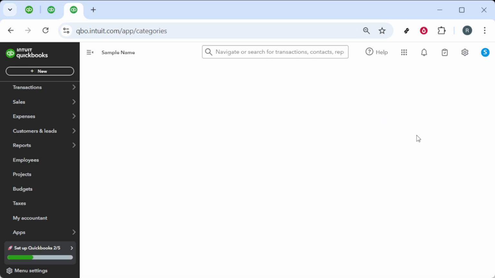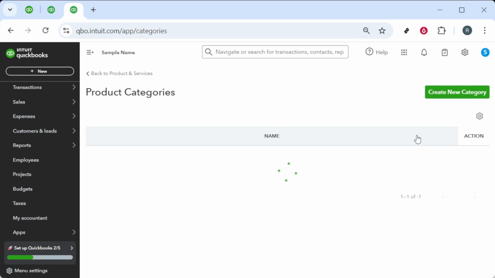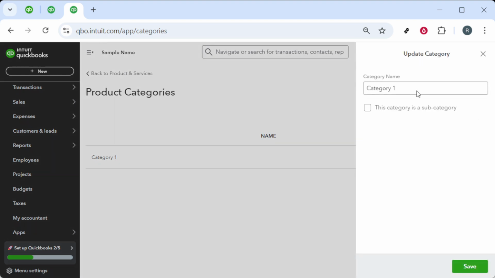Once you're in the Manage Categories section, it's time to locate the specific category you want to edit. Find the category in question, and to the right of it, you should see an Edit option. Click Edit to open a new window where you can make changes to the category details.